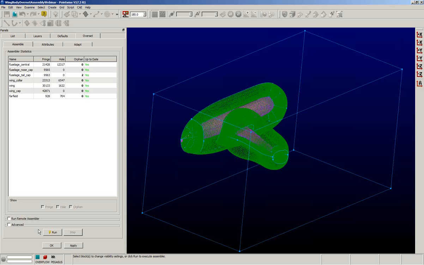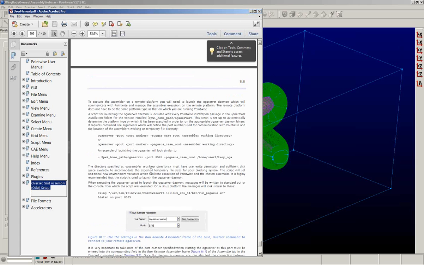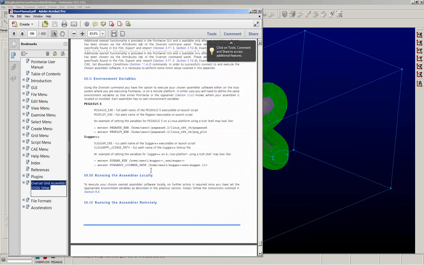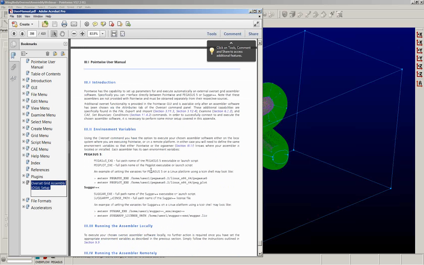This is a good time for me to point out a source of information for you. If you go to the Help, just as you always can, and pull up your user manual, the user manual has been updated with a new appendix. And if we look at this appendix, it talks about all the things that you need to know in terms of setting up your system so that you can use your chosen assembler, Pegasus 5 or Sugar++.